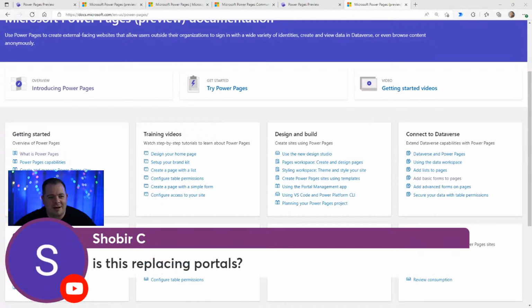So that's a great question, Shobir. Is this replacing portals? I was reading through the documentation, and this is what I came up with. Power Pages is a superset of Power Apps portals. Current customers of Power Apps portals don't need to upgrade or migrate their running portals. Customers and partners who are building solutions on top of Power Apps portals shouldn't stop or cancel their projects.